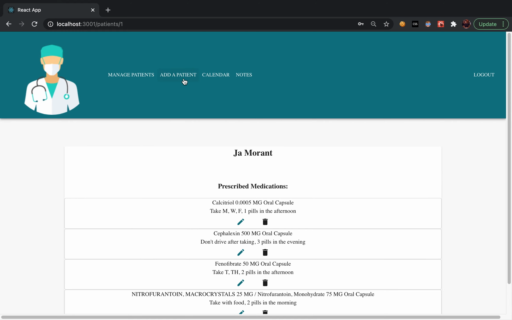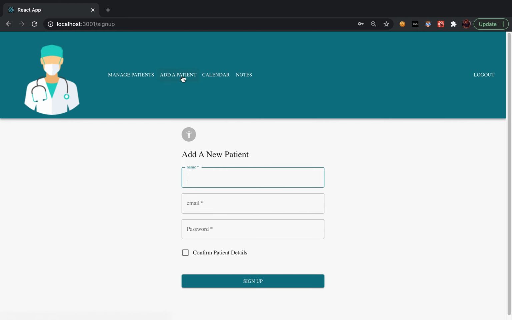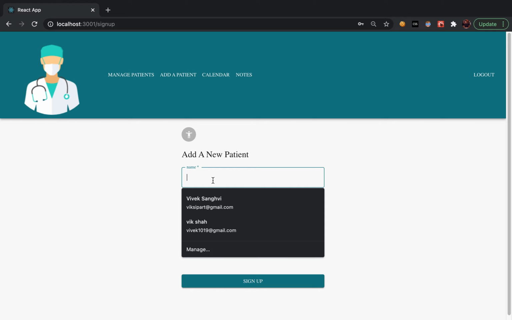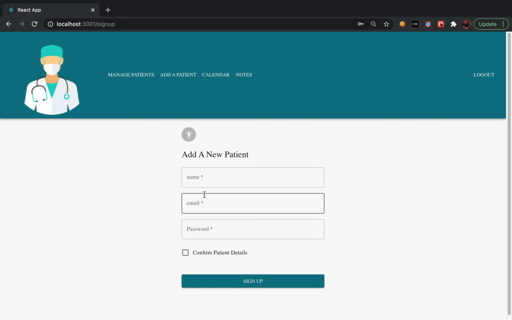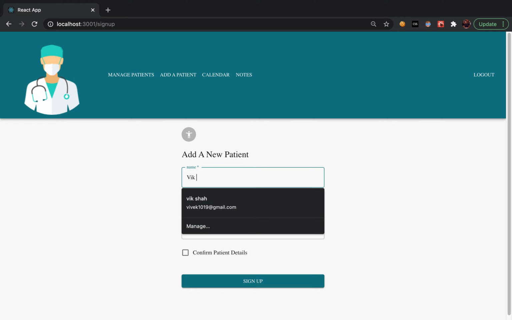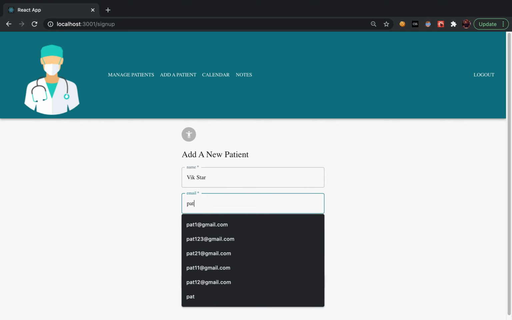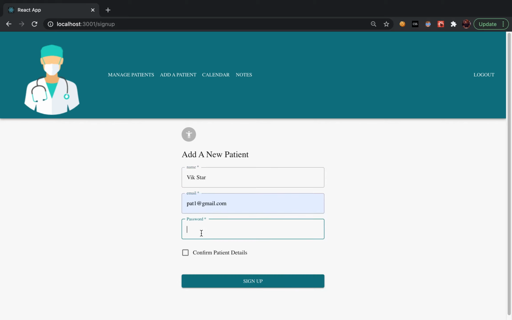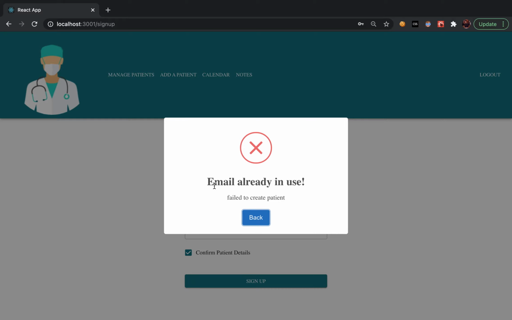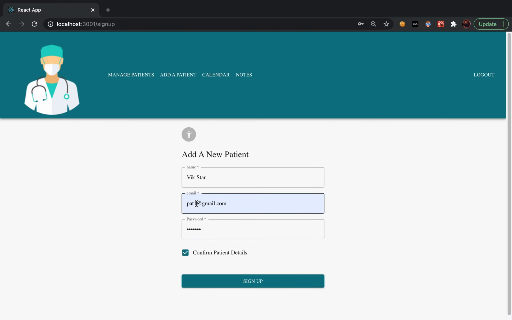The next feature for a doctor is to add a patient. So right now, patients cannot sign up on their own. They can only sign up through a doctor. Again, we will have some validations if an email is already taken, so let me just show you that. We can see that the email is already in use.